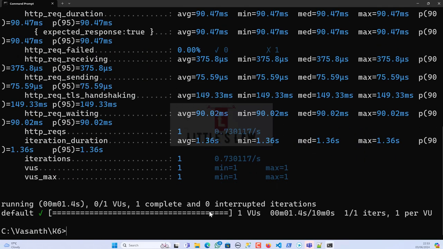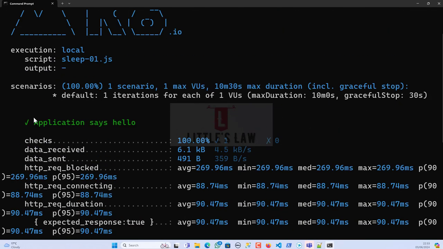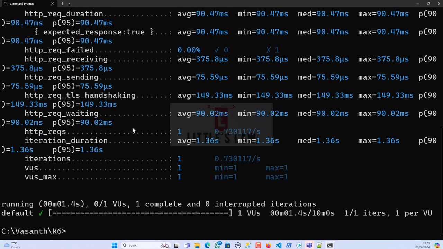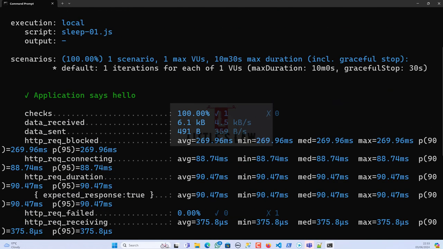Yeah, so here we have got the result with one user, and the application says hello. The application responds back after it has waited for 1 second, and then it sends us the response back. So this is how the sleep works. And now let's see some other examples.